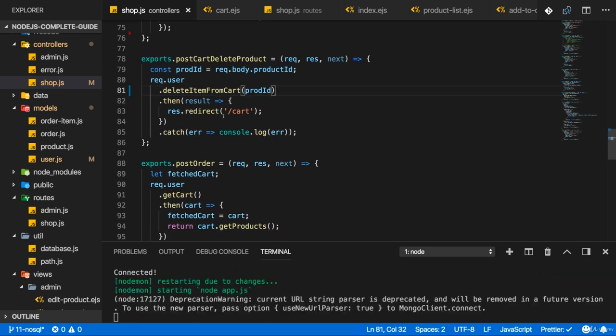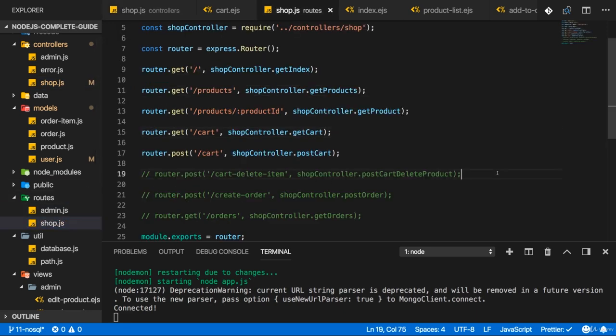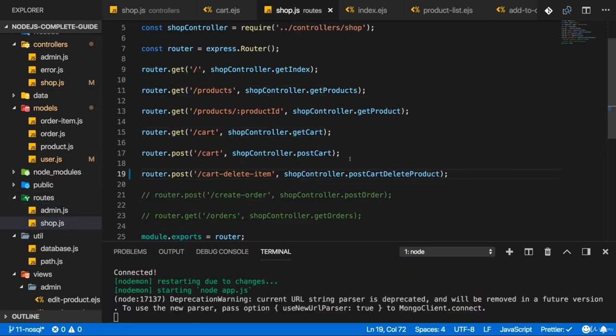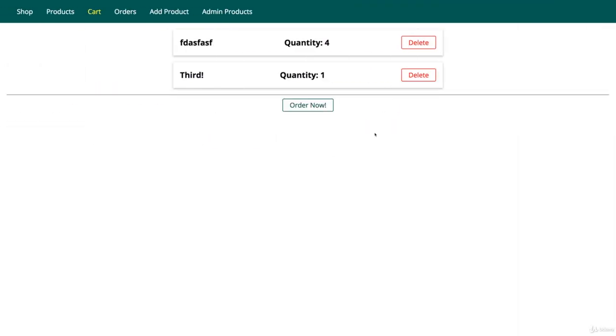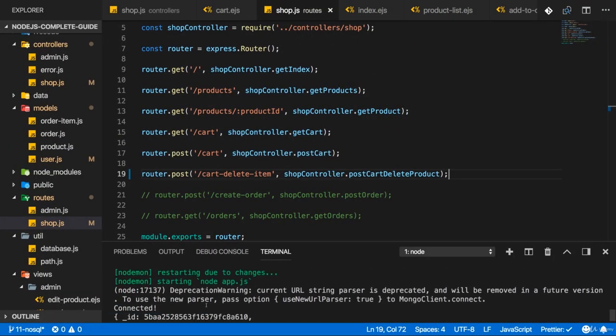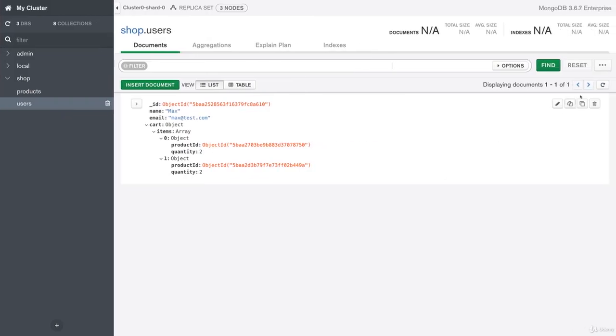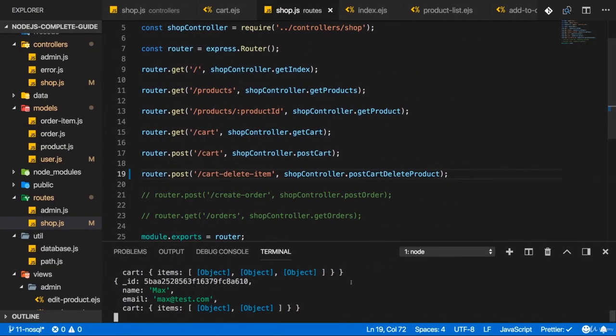So let's see if that works. If we now save this, let's go to the routes and add this post route for deleting cart items. Reload this page here, and let's delete the second item. And this is looking good. It's gone here. No errors here, so this is looking good. And if I update this in Compass, we see that for this user, we indeed, well, obviously only have the other items. So this worked, and that is how we can delete cart items with ease.